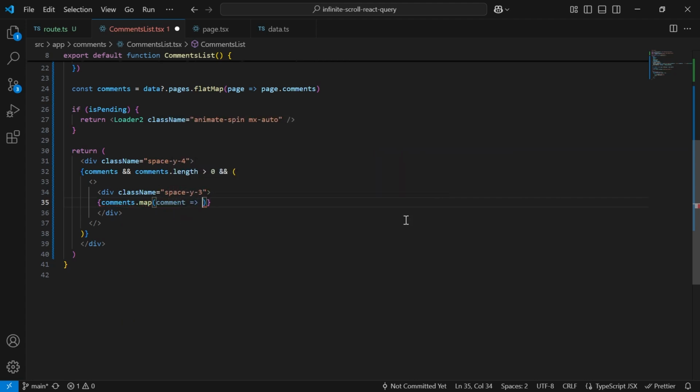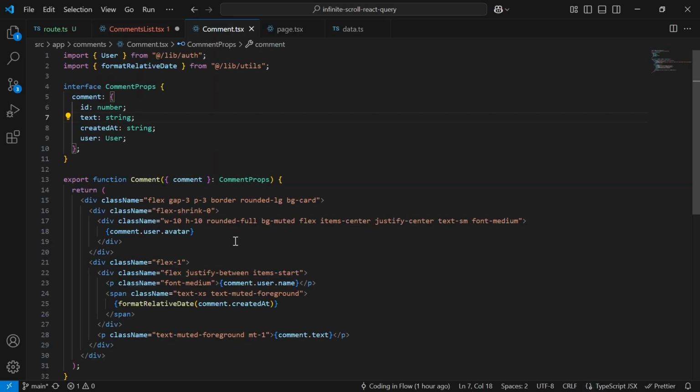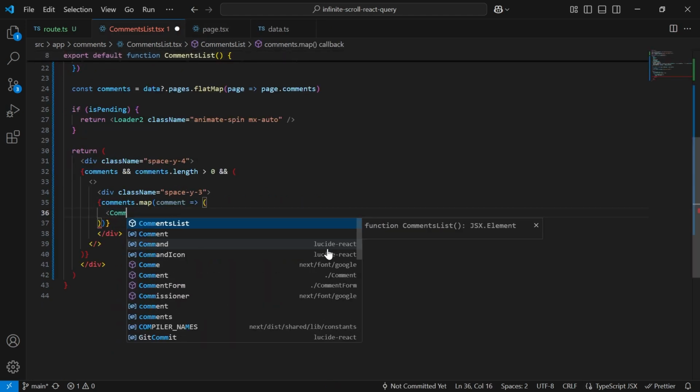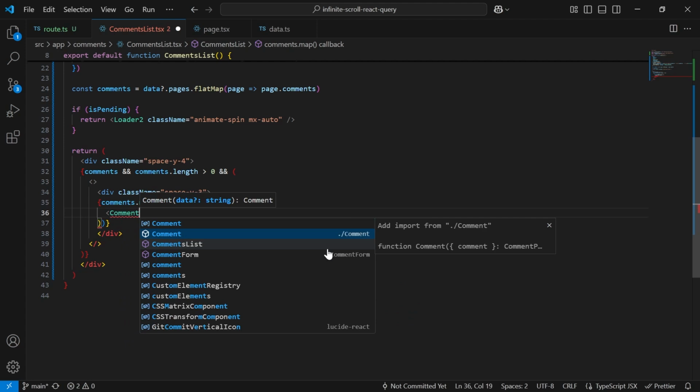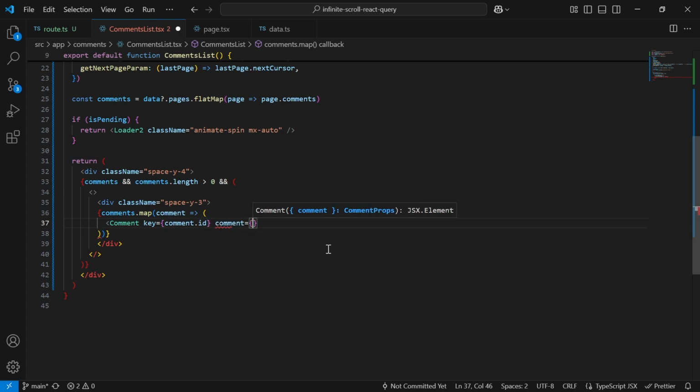We get each comment and we want to render a list item, and for this I already prepared this comment.tsx file. This is a component that can render one comment object with its text, the timestamp and the user data. In your app you would write this yourself. So here we render a Comment which we import from the same folder, which needs a key. This will be the ID of the comment, and it needs the comment itself, so that we render this on the screen.